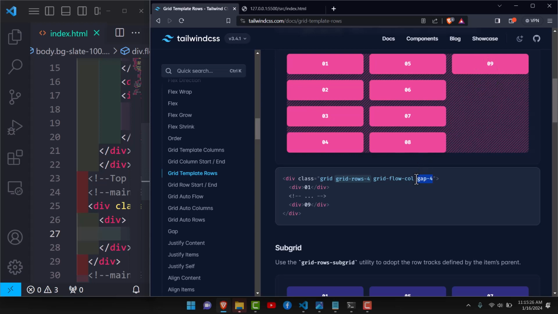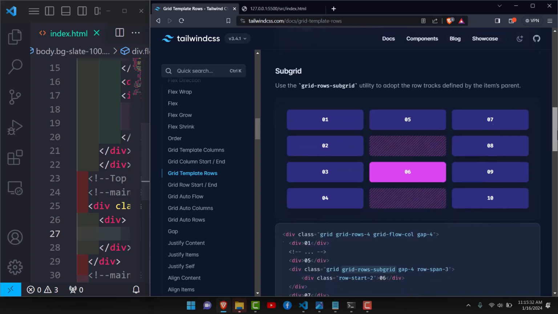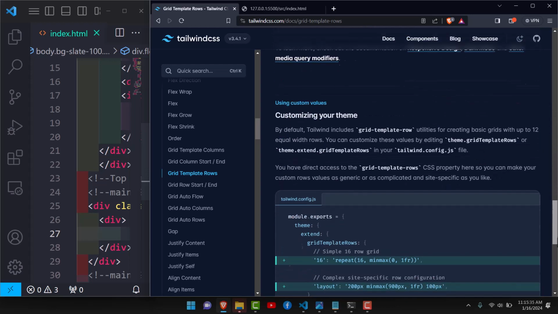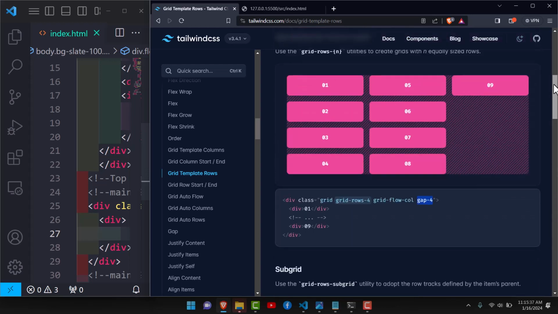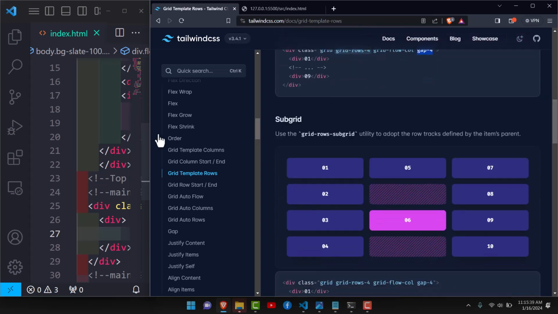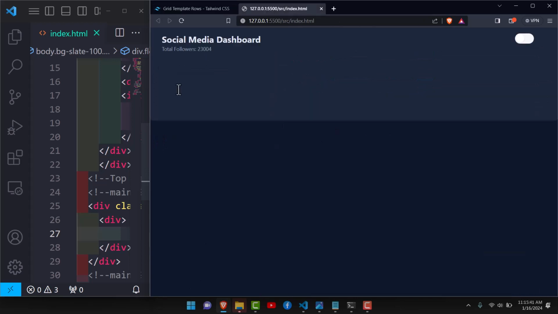And of course now we have the gap, which is the gap between the cards that you're going to have there. So you can go through the whole of this documentation, which is clear and easier to understand, and that way you can be able to implement that. And so that's what we'll be using here.